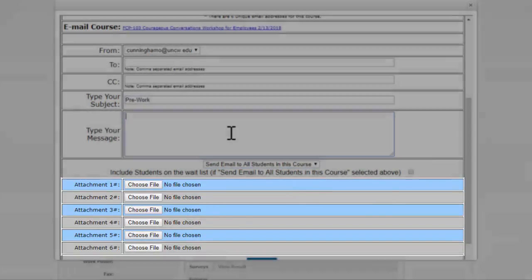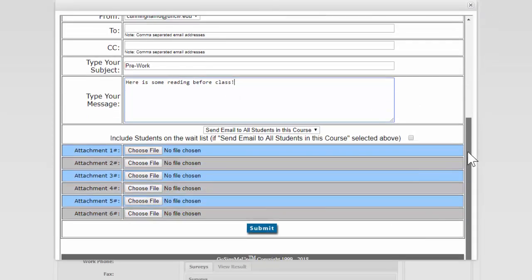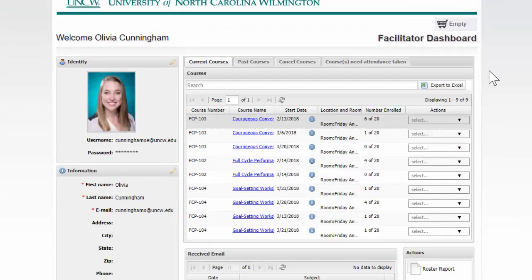This is a great way to get that material to them. When your email is ready, click Submit and it will be sent. You'll be able to see this email in your Outlook sent box. If there are a lot of students in your course or if you included a lot of attachments, this step may take a few moments. Please be patient.